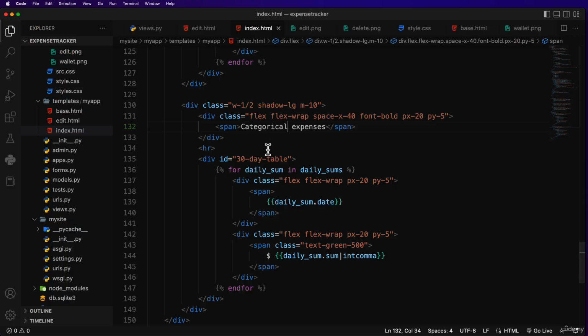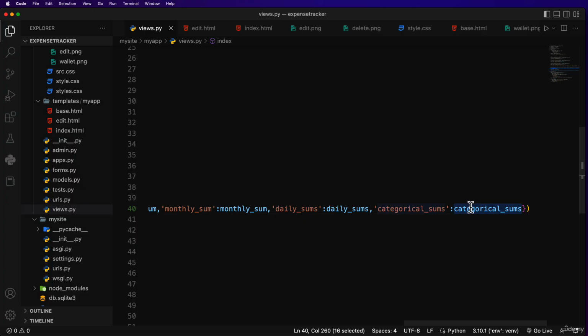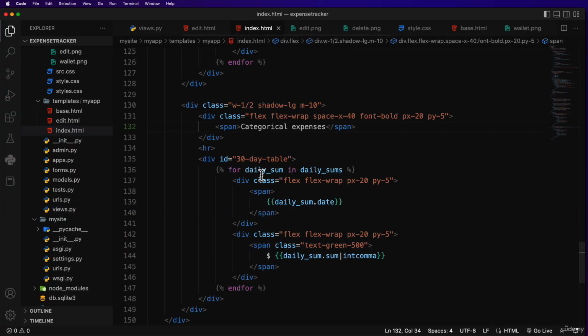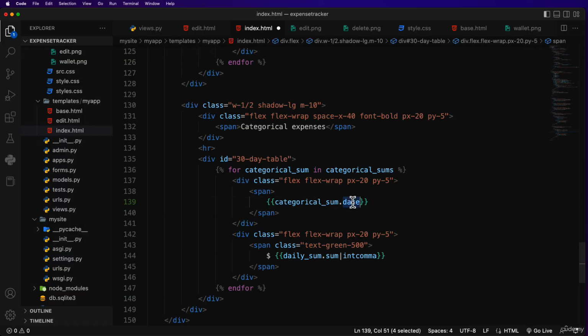And then I simply have to loop through the categories here on the basis of this context which I pass here. So I'll copy this, go back here, replace this with categorical sum and categorical sums, and say categorical sum dot, and this time the name is actually category and sum. So here I would say this is category instead of date, and this as usual remains sum, but replace this with categorical sum. So once we are done with this, hopefully this should work.